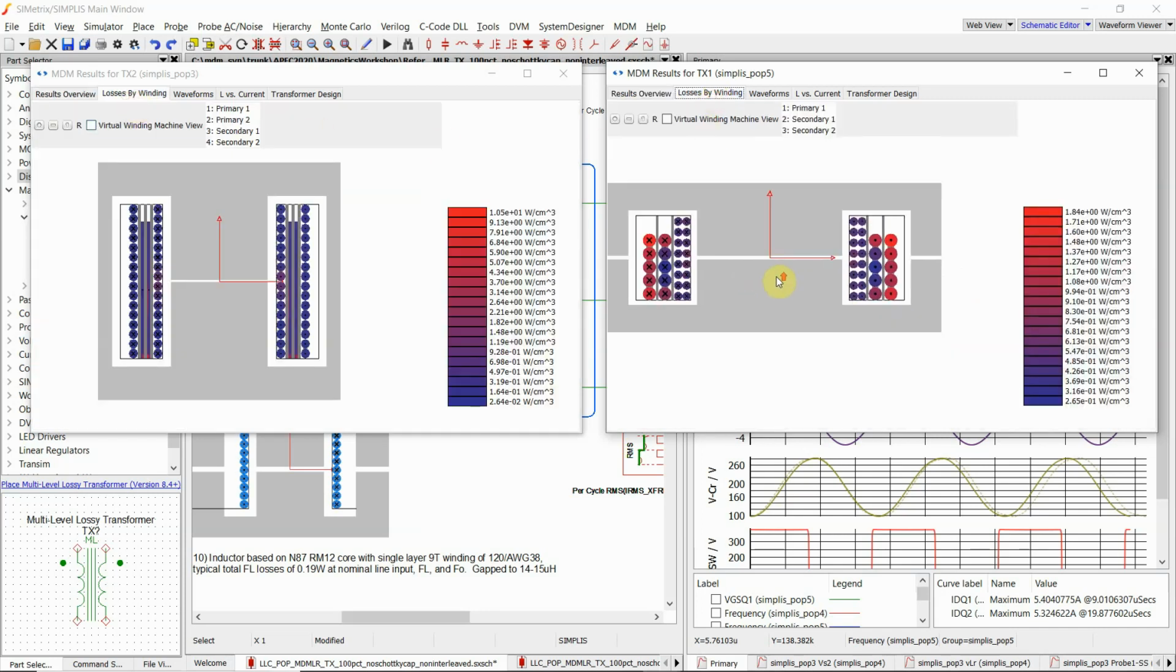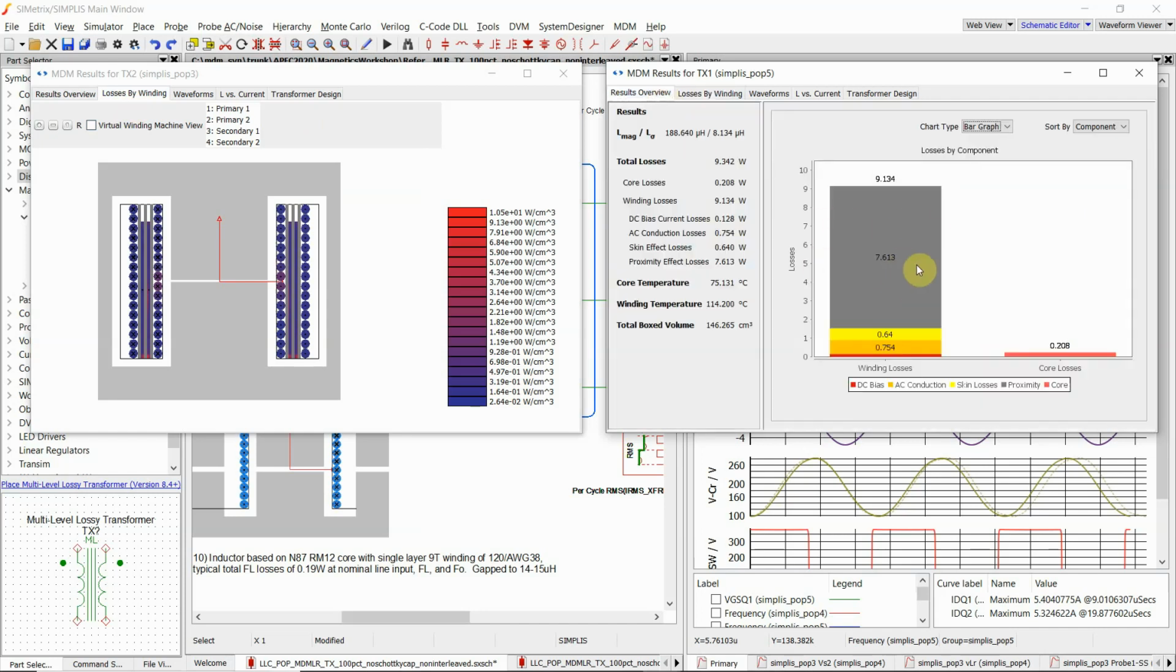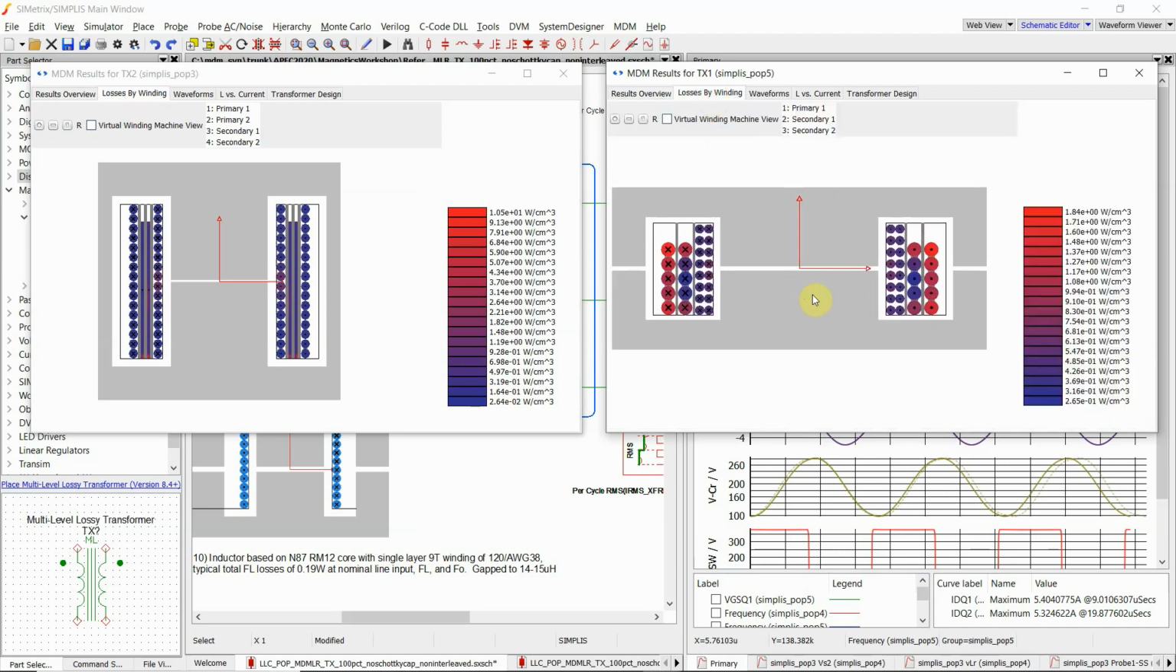And we can see why that is when we look. If we look back, we see that we have a lot of proximity loss here, and we can see very clearly when we look at the losses by turn that the air gaps here are causing a considerable proximity loss, as this core has 3 air gaps where this one has 1, and just the general arrangement of the windings is causing more proximity loss.